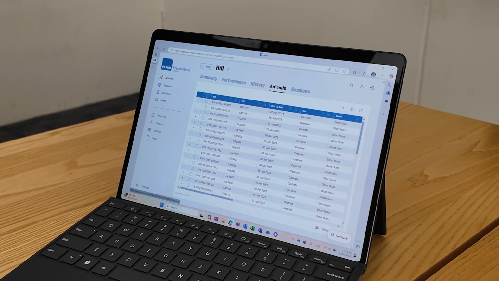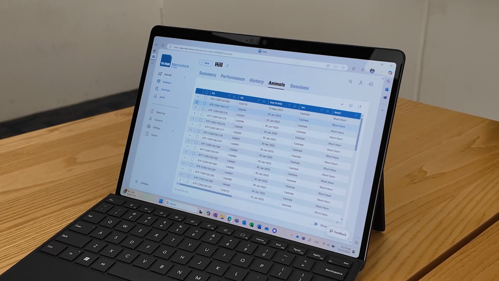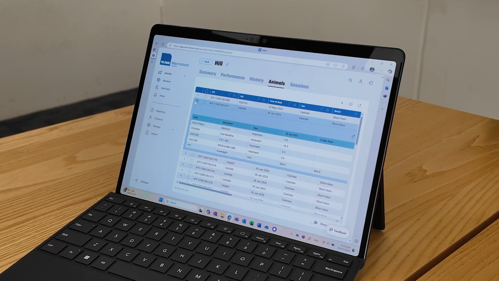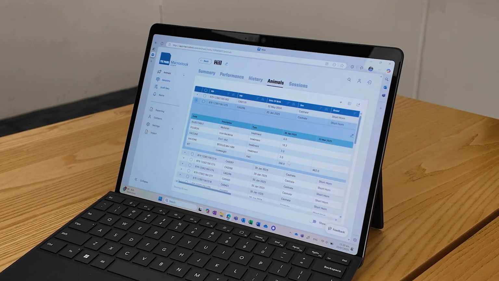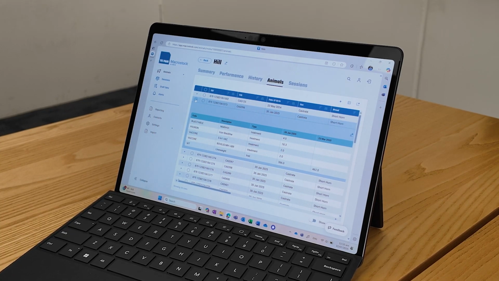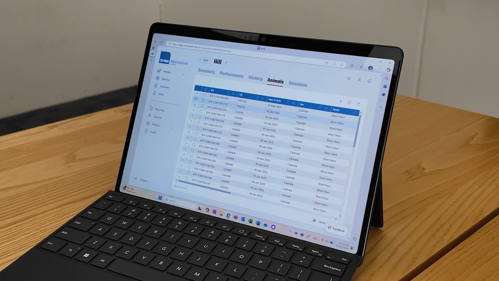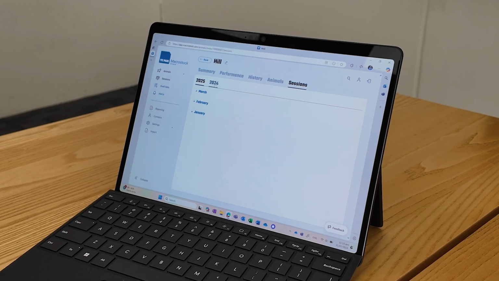Under the Animals tab, you can see all the animals and information about each one. So if you click on the little arrow at the side, it'll expand out the individual record for the animal and what their history of weights and treatments has been, giving you a whole 360 picture of that animal. The last tab is the sessions, and that's when the animals were weighed and the dates of it.